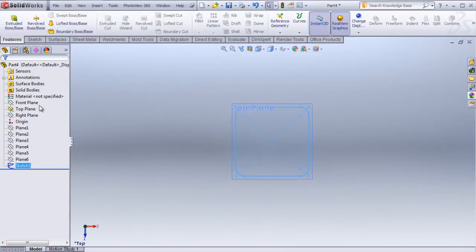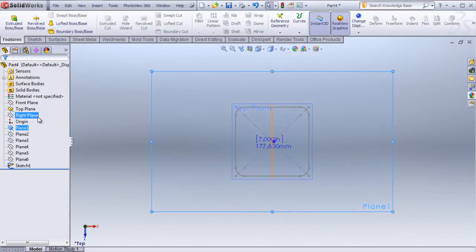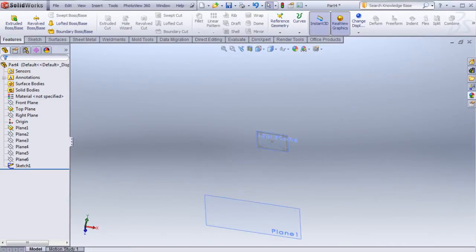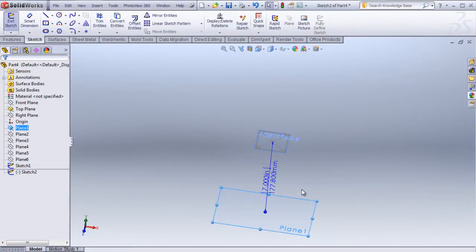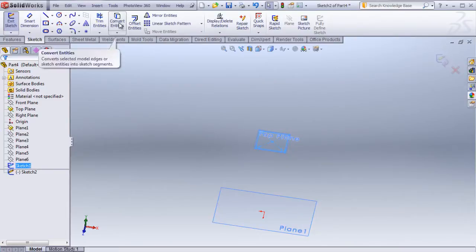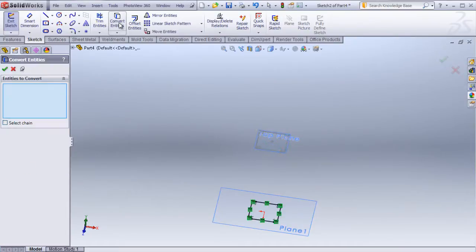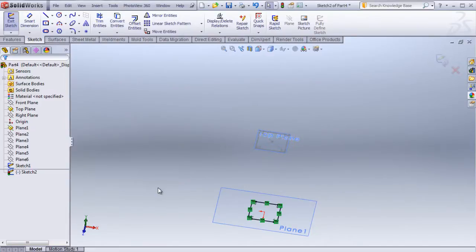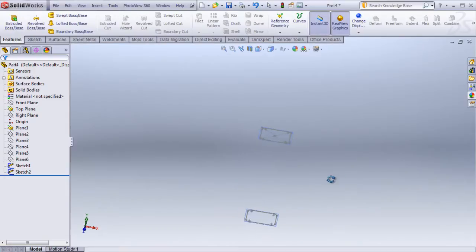Now the same profile that we have on the top plane, we need the same profile on plane 1 as well, which is at the bottom. I'm just going to develop a sketch on plane 1, and I'm going to select sketch 1 that we just developed, and I'm going to click on Convert Entities, which will actually copy that sketch from the top plane to plane 1. So I'm right here, and I got it copied. I'm going to click OK. So plane 1 has the same sketch as sketch 1, or as the top plane has. So now that is done.